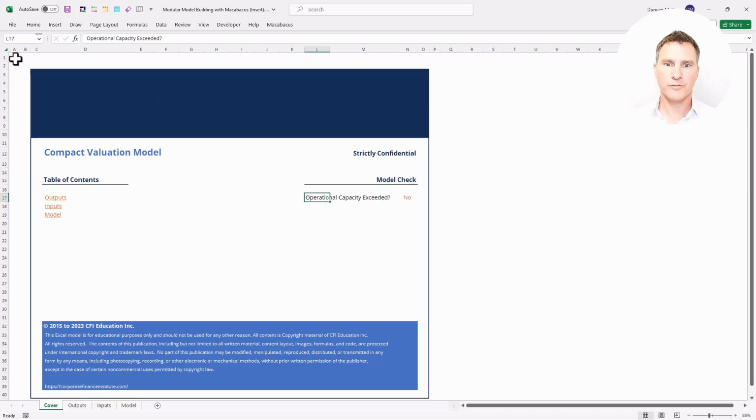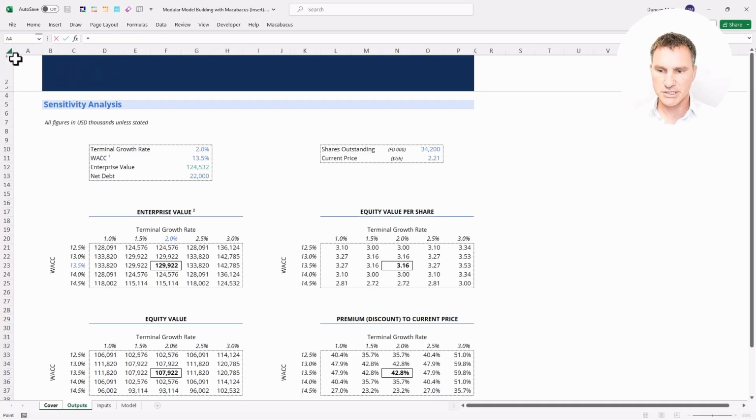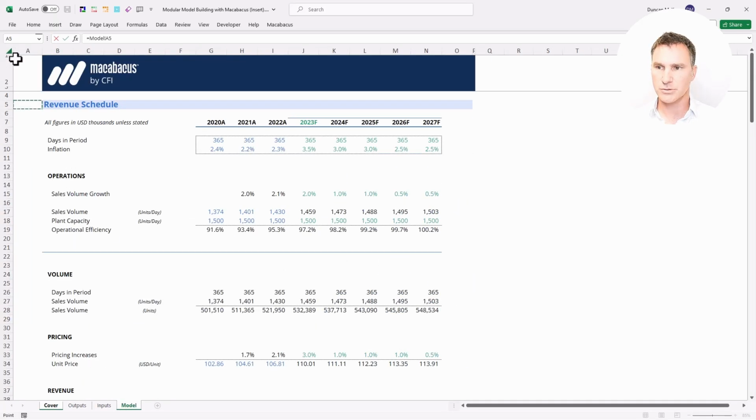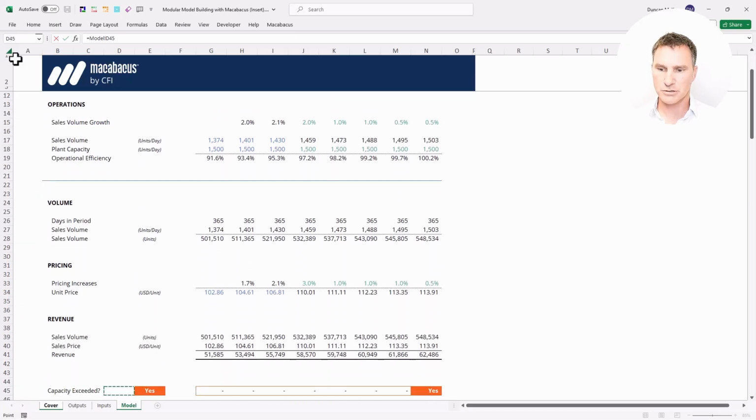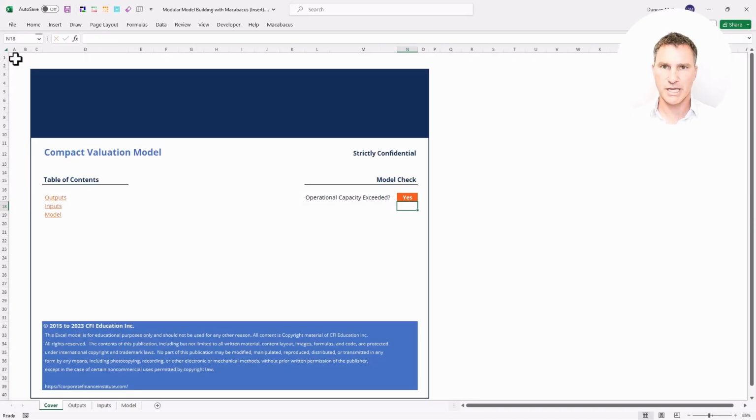So let's jump over to the model check now, right here. And we want to put in an equal sign, and we're going to link this all the way across to the revenue schedule. If we go to the bottom of the revenue schedule, we're going to see that there's the operational capacity check right here. We can link to this cell, hit enter, and we're set.